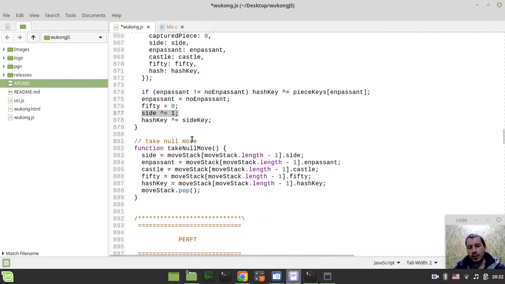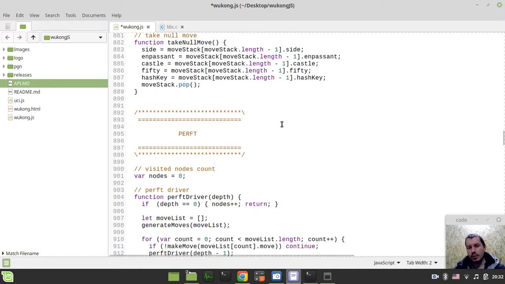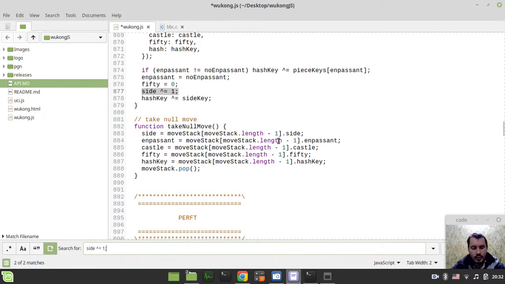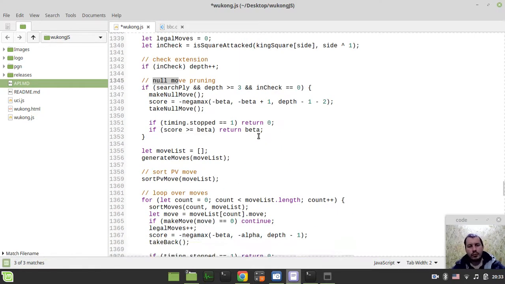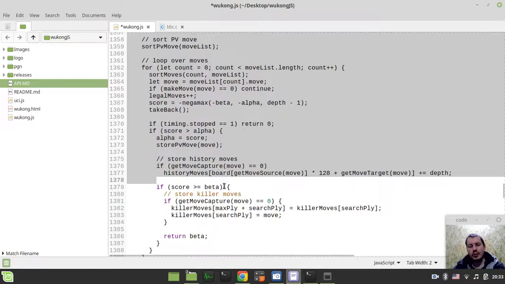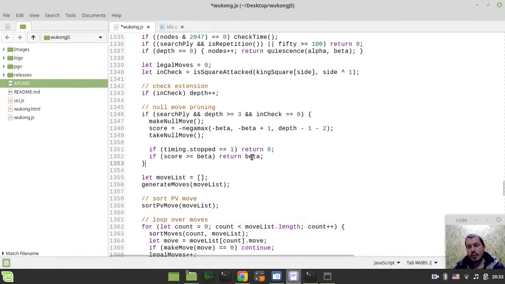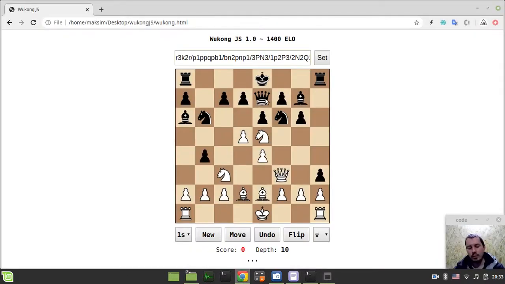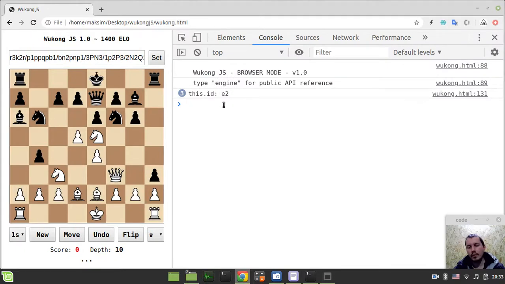So very simple: just change the side, then make a search with a reduced depth to find where beta cutoffs are most likely to occur. Let me just go back to null move pruning. And then when the beta cutoff finally occurs, instead of making the entire search here, we just return this beta straight away. And that's it. So we're just saving many iterations of the search. And I also need to say that the deeper we go, the more saved nodes we get, basically.